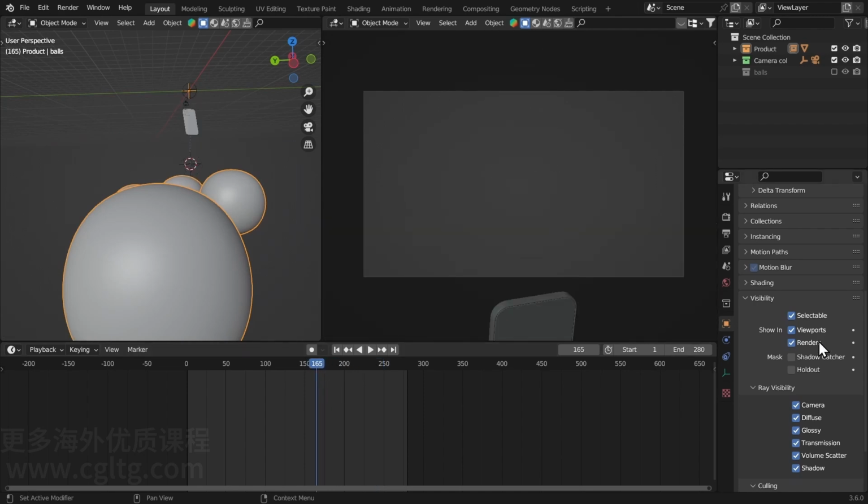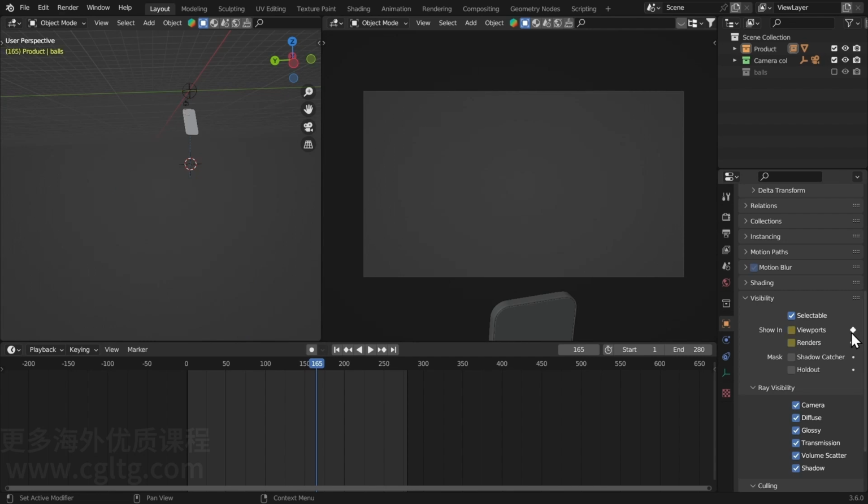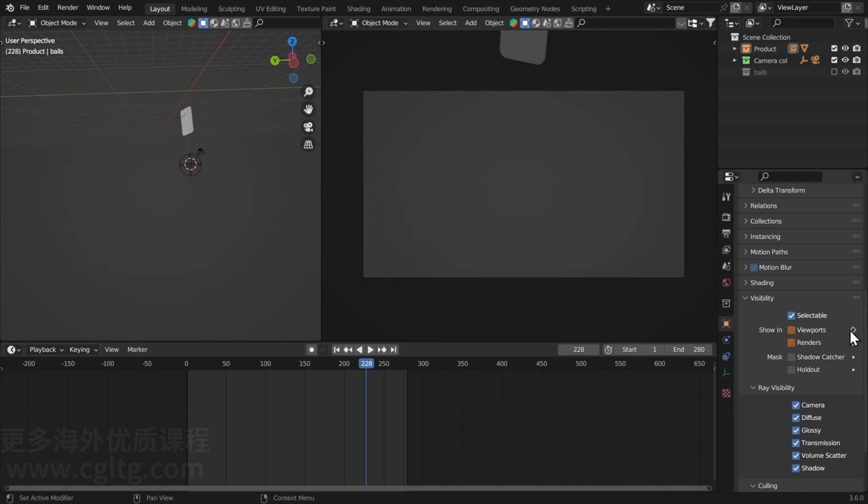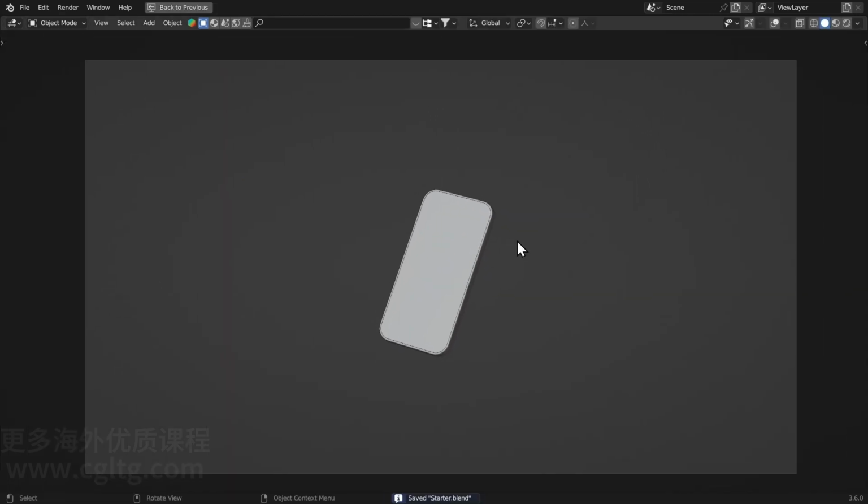So on 165, I'm going to hide them, insert these keyframes. On 166, I'm going to turn them on and insert these keyframes. And on frame 227, insert these keyframes, and 228, turn both of them off and insert them again. So this is how it looks like. We're going to start the next scene now.